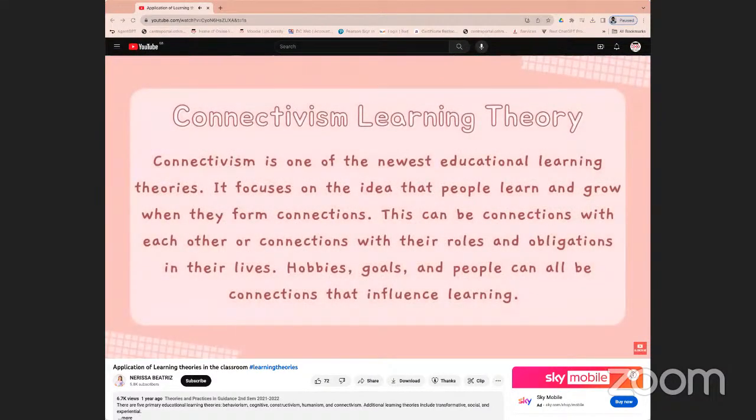The fifth and last learning theory is the connectivism learning theory. Connectivism is one of the newest educational learning theories. It focuses on the idea that people learn and grow when they form connections. These can be connections with each other or connections with the roles and obligations in their lives. Hobbies, goals, and the people can all be connections that influence learning.